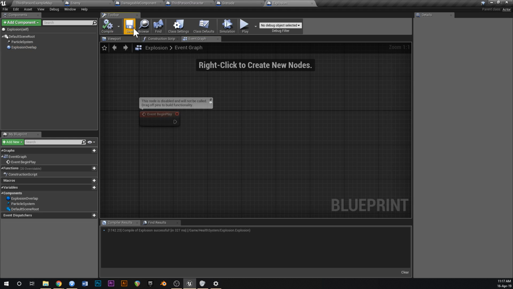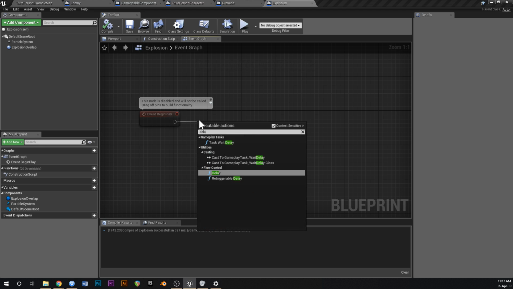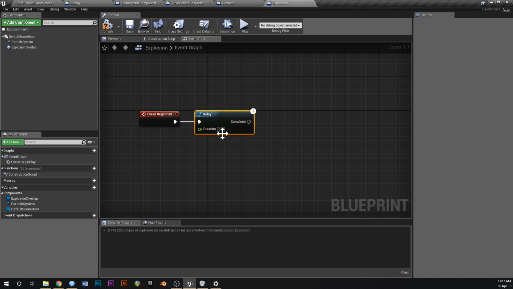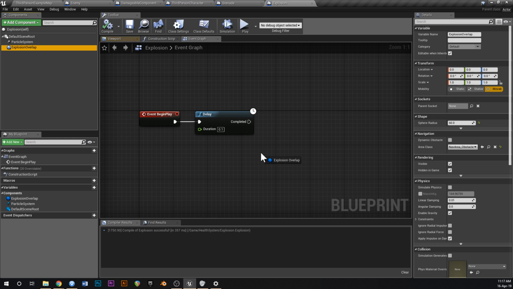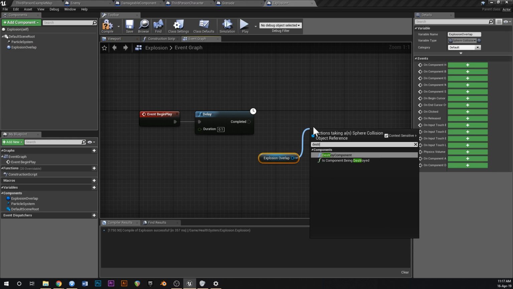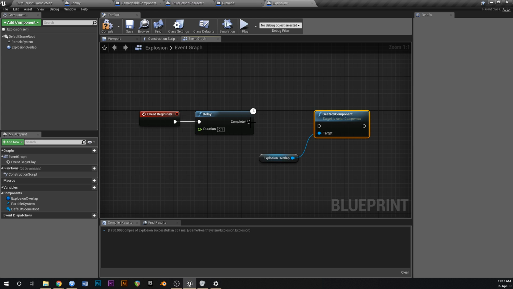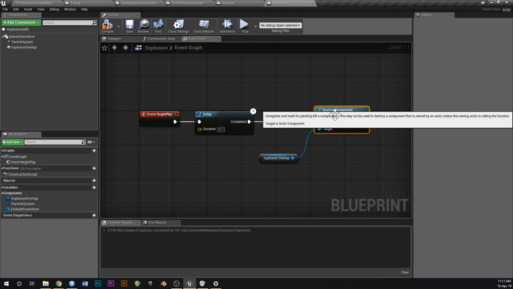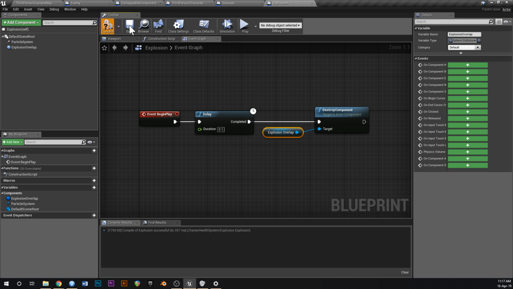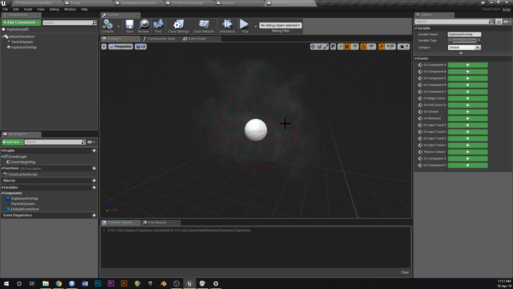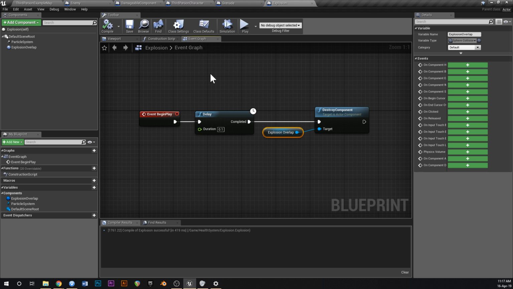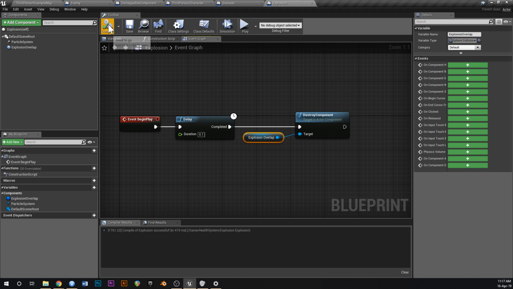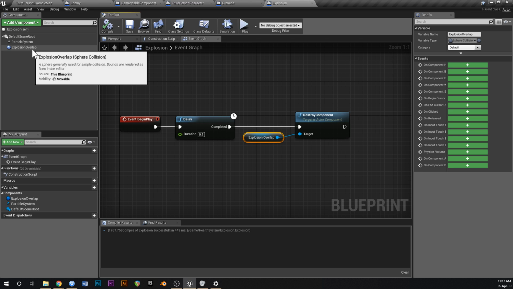So in here, begin play, we'll say delay. The explosion should last for like 0.2 of a second, or maybe 0.1 of a second even. And then after that 0.1 of a second, we're going to get our explosion overlap and say destroy component. So you'll only take damage if you get caught in that initial blast. Okay, so that should be good.